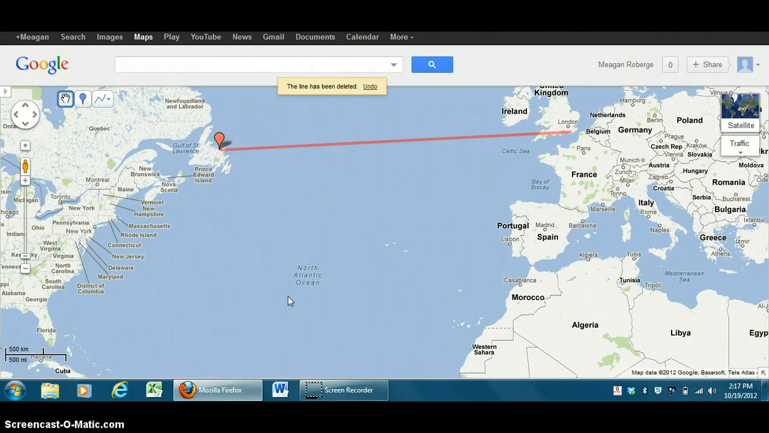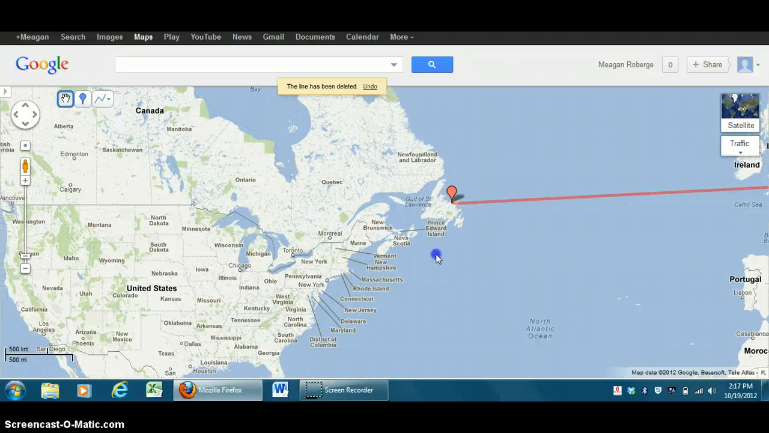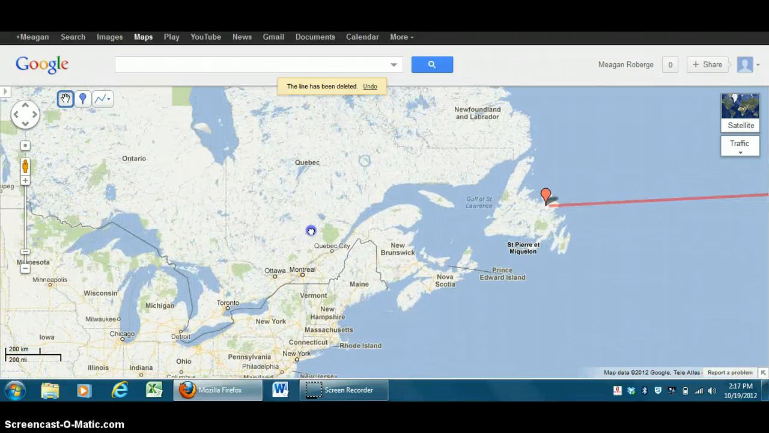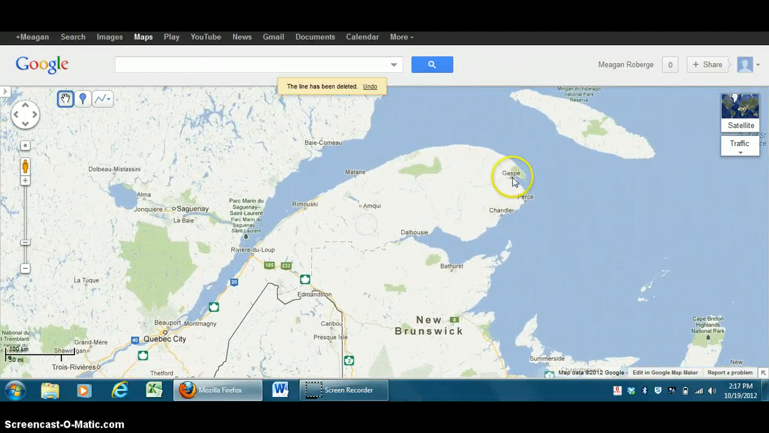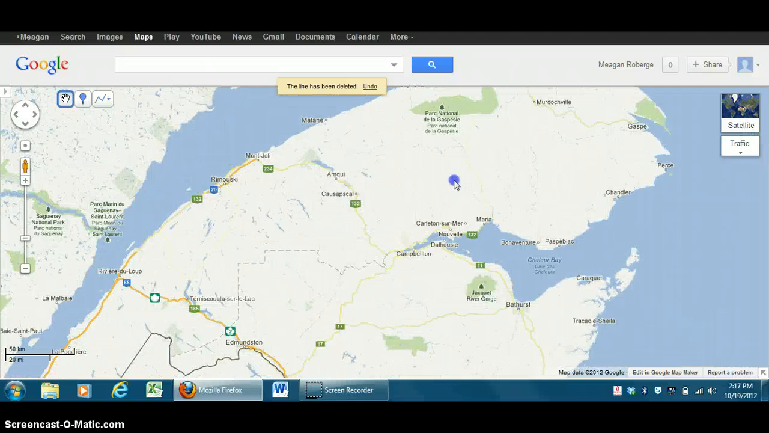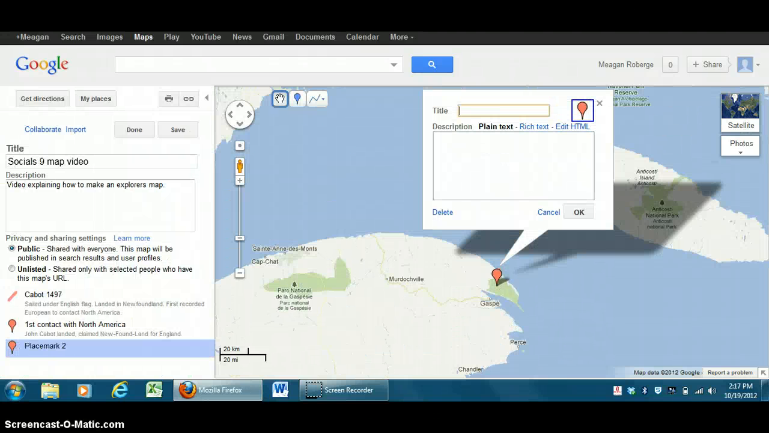So you want to include everybody on the map, starting with the Vikings. As you get closer into some of the finer areas around the Gulf of St. Lawrence and the Gaspé Peninsula, which is right here, you can zoom in. So there you see there's Gaspé. So we can put a place mark there.